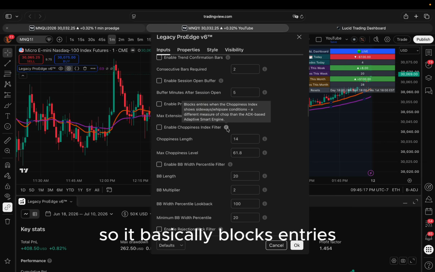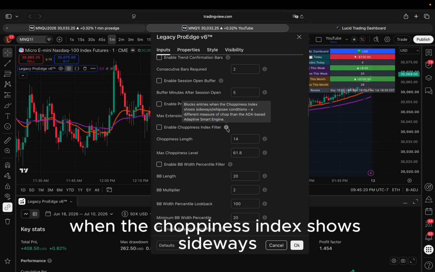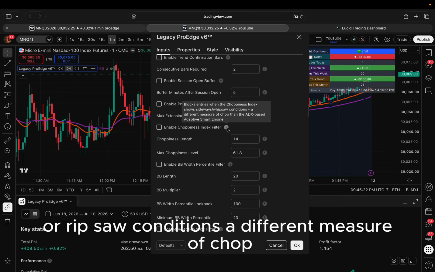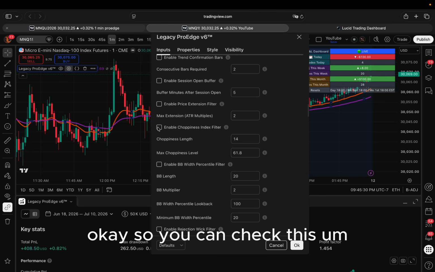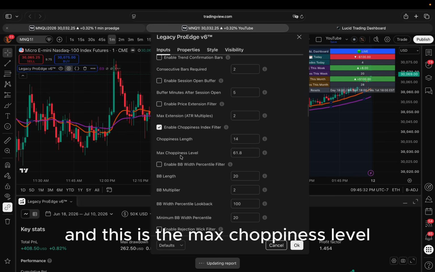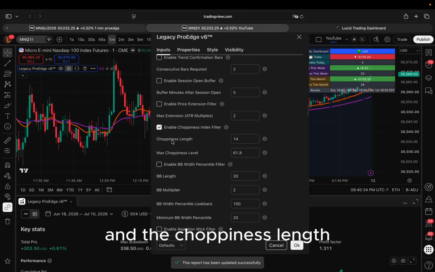So it basically blocks entries when the choppiness index shows sideways or whipsaw conditions, a different measure of chop than the ADX based adaptive smart engine, okay? So you can check this, and this is the max choppiness level and the choppiness length.